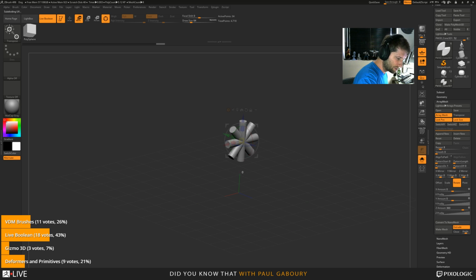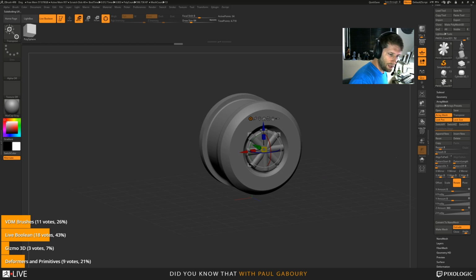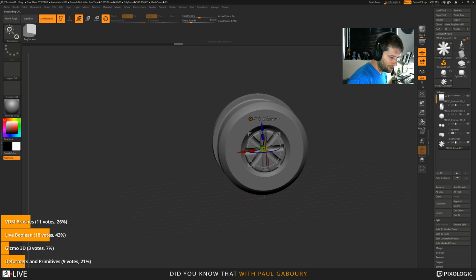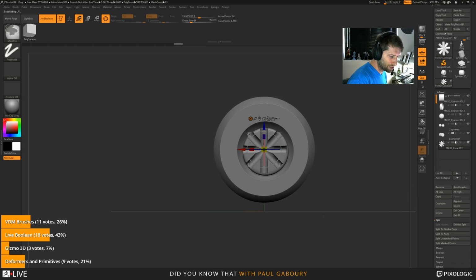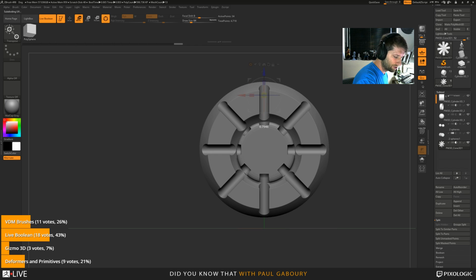Okay? And if you notice, I can move this in the world. So let's unsolo this and bring this out here, right? And now let's have some more fun with the live Boolean. Let's make this a subtract, and you can see what that's doing. It's starting to cut into the surface for me. I actually want it to move out this direction.